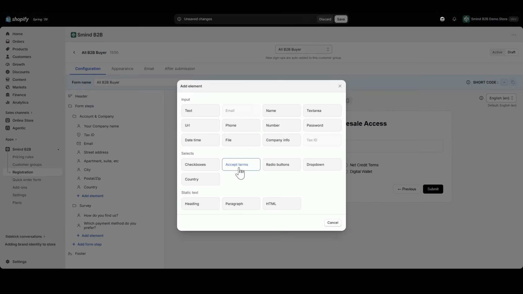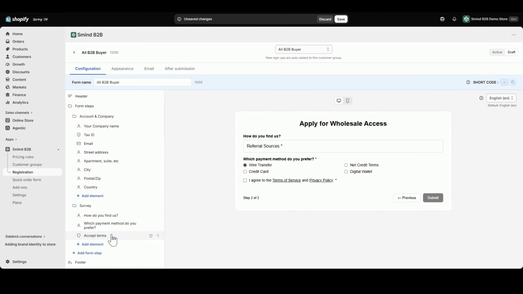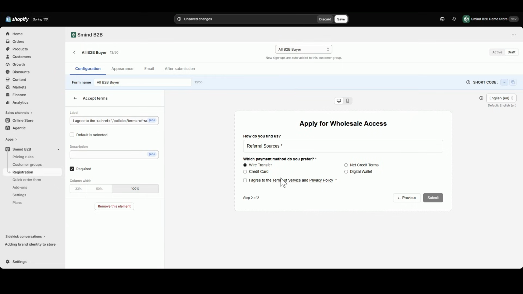We have one last element to add, and we need to choose the Accept Terms checkbox, make it required, and update the label to say, I agree to the terms of service and privacy policy. You'll notice in the live preview that the Terms of Service and Privacy Policy text automatically turn into clickable links. Don't worry about trying to paste your URLs in because the app automatically pulls your active policy links straight from your Shopify store settings.